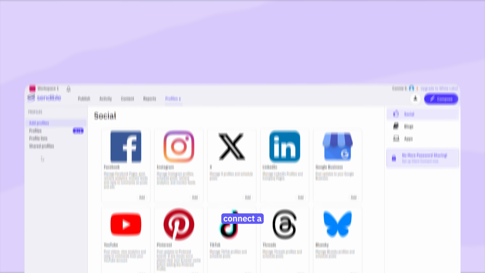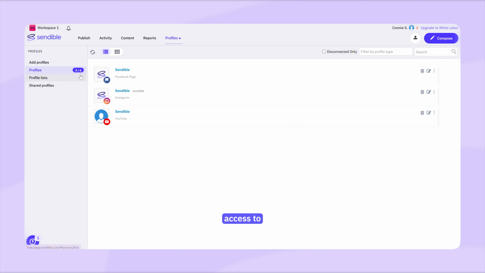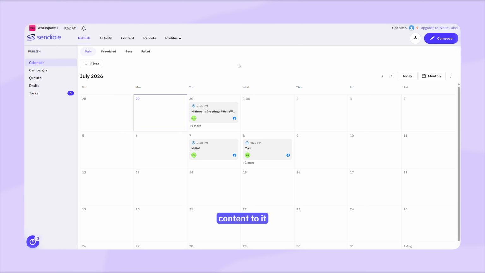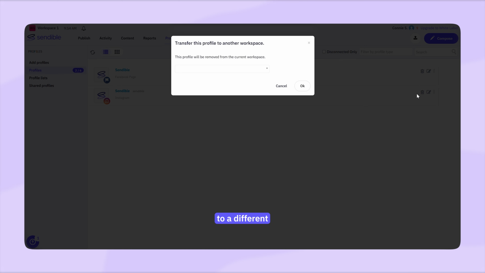When you connect a social profile to a workspace, everyone in that workspace automatically gets access to schedule and publish content to it, so there is no manual sharing required. If you need to move a profile entirely out of your current setup, you can still click Transfer to move it to a different workspace.